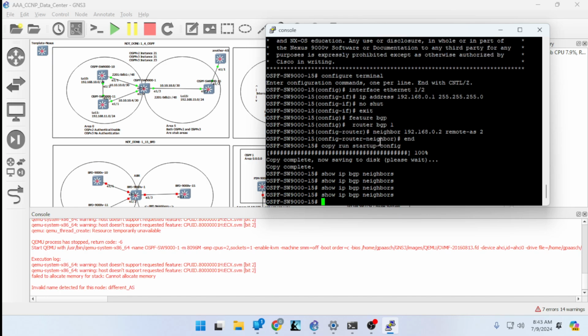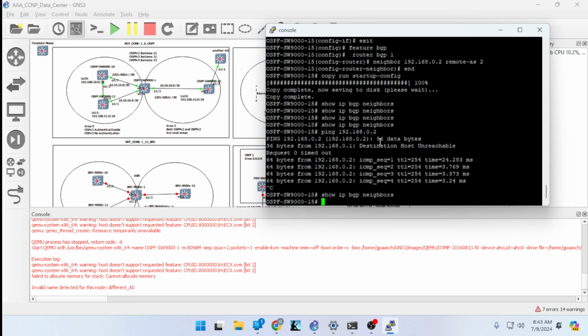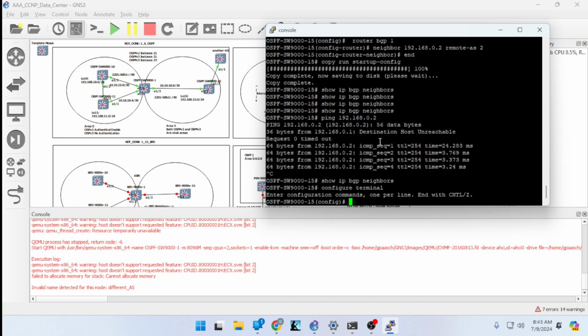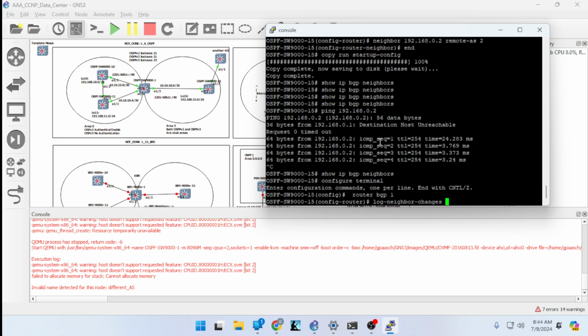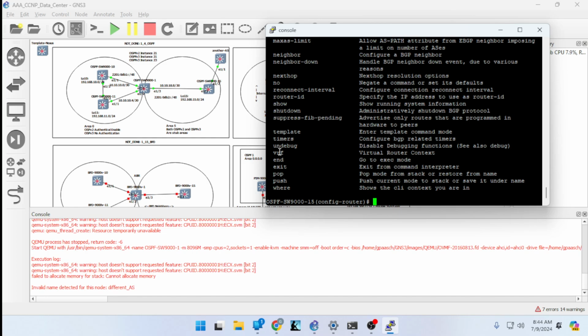Alright, so we don't have a neighbor coming up. Let's try to ping the other side. Okay, and I think where I went wrong is I was in fact wrong about that. That is the process ID. So we don't have the local AS configured, and that's why it's not coming up. But I'm pretty sure that's how I remember it working.